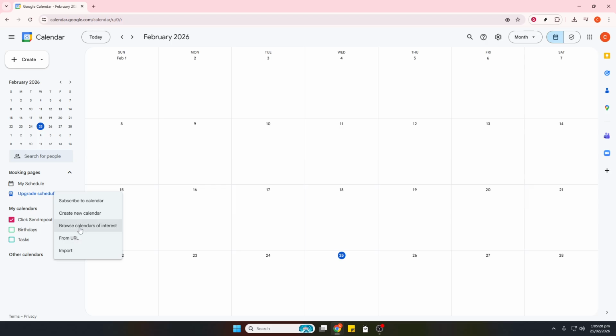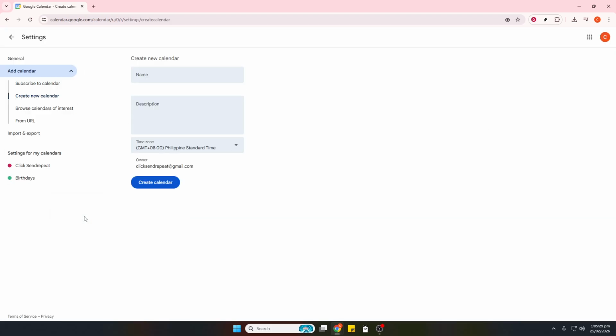Start by opening Google Calendar. On the left sidebar, find the section labeled Other Calendars and click the plus icon next to it. Choose Create New Calendar, then make separate calendars for the key areas of your life like work, content creation, clients, personal growth, personal, and health.